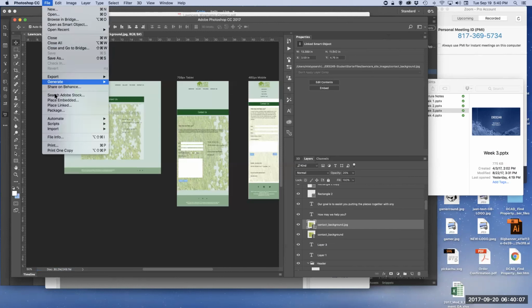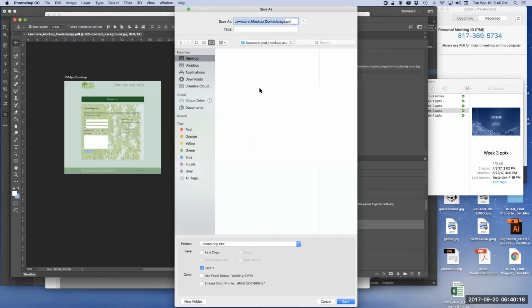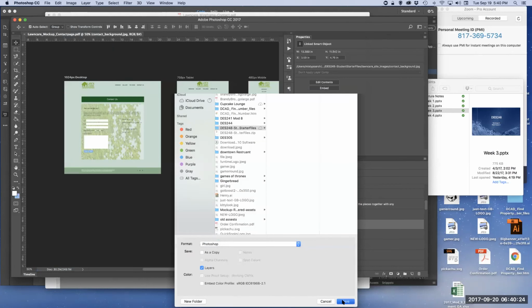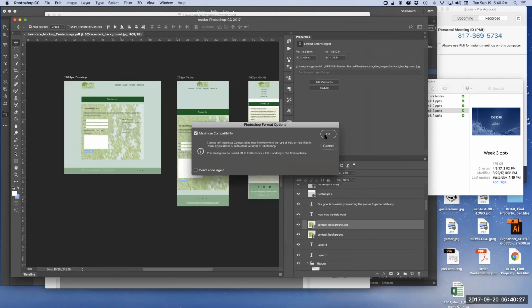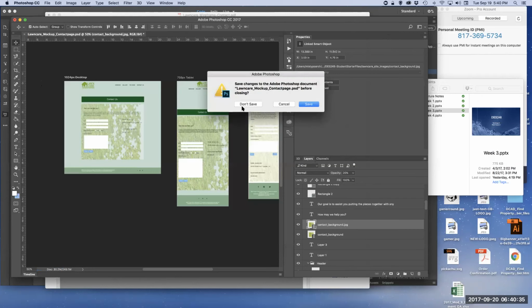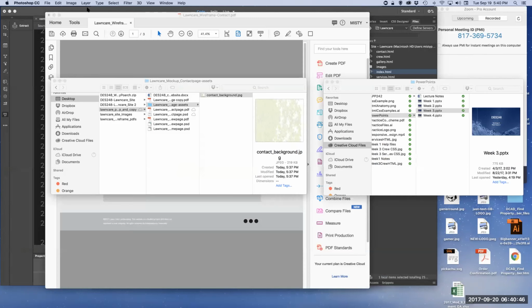There we go. Now, make sure it's saved as a PSD. Save, hit OK. Oh, that was quick. And I'm going to close down Photoshop so the Dreamweaver doesn't start acting funny, and go back to Dreamweaver.